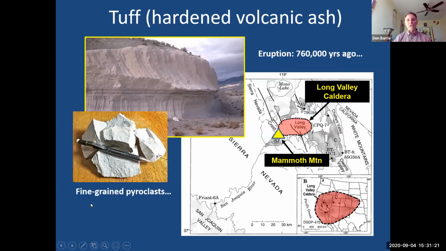Okay, on to pyroclastic igneous rocks. Remember, these are composed of fragments that have been blown explosively out of the throat of a volcano. And here we're starting with tuff, which is a fine-grained pyroclastic igneous rock. This particular tuff that we're looking at here is known as the Bishop tuff, and it erupted around 760,000 years ago, very near Mammoth in the eastern Sierra.